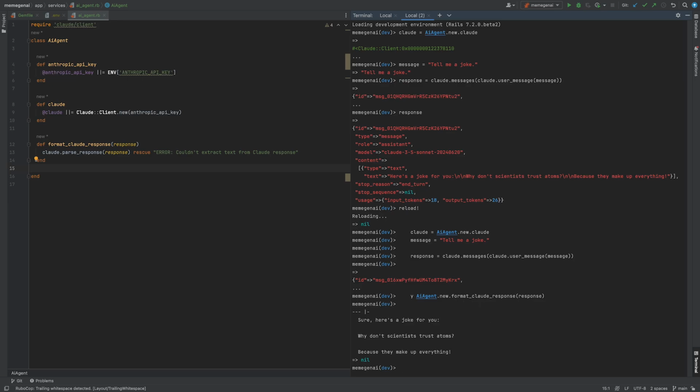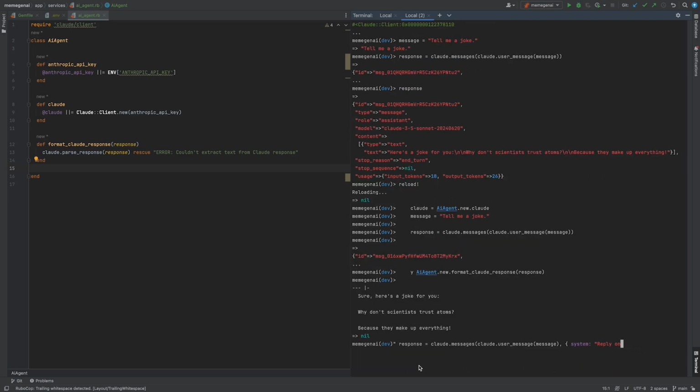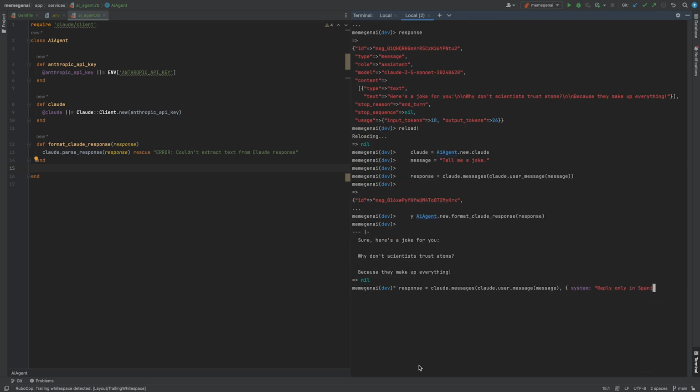Claude also allows you to pass in a system message that contains instructions for how to process the request. For example, we can tell Claude to reply only in Spanish. Now, even though our question is in English, Claude will give us a response in Spanish.